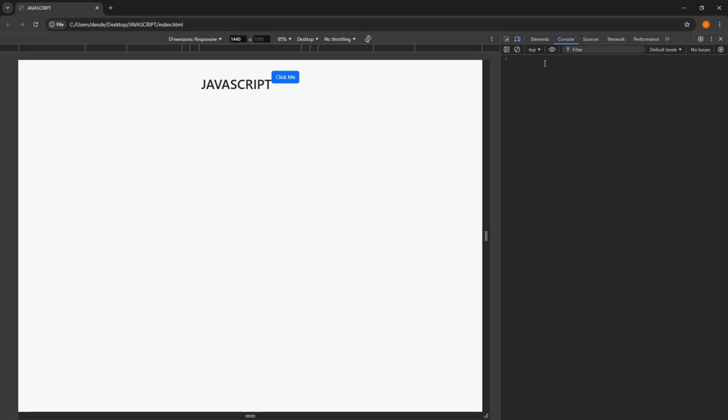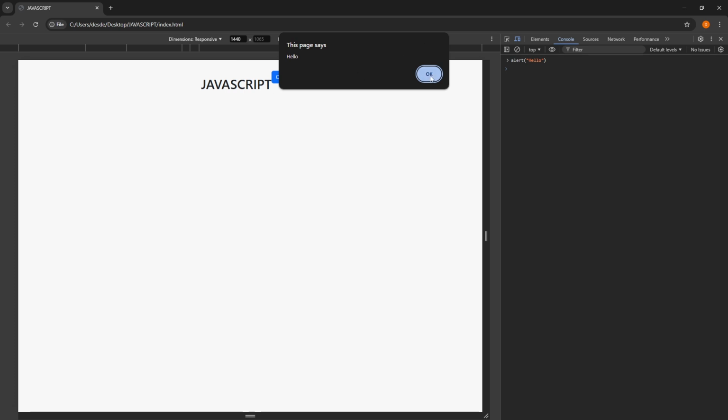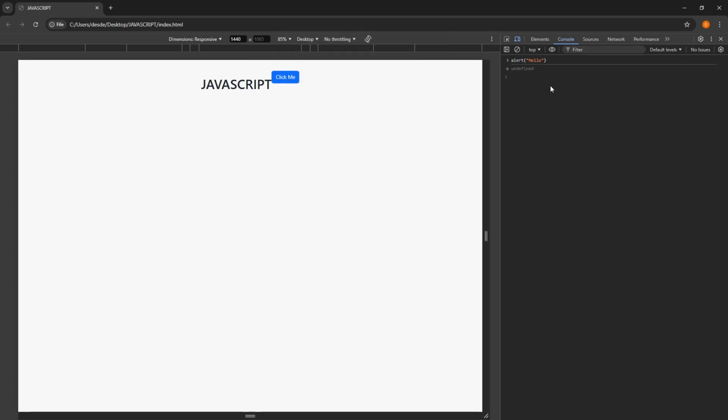And in your console you can also run some JavaScript code directly. So you can type in our alert, and I can just select this and click enter, and the JavaScript code runs. So those are different things you can use your console for.